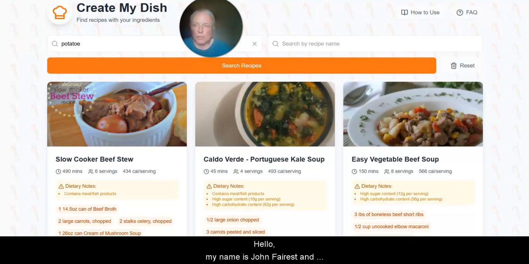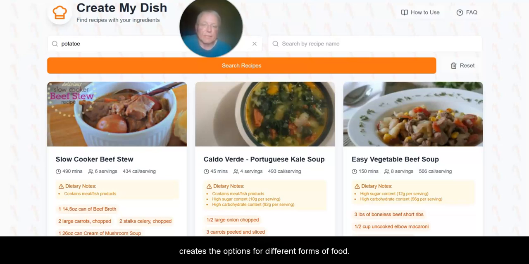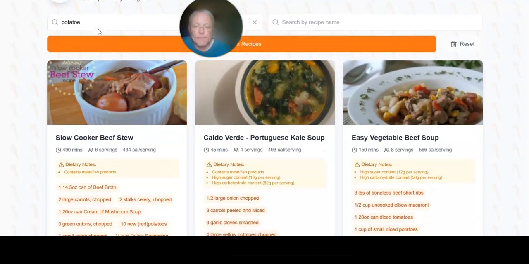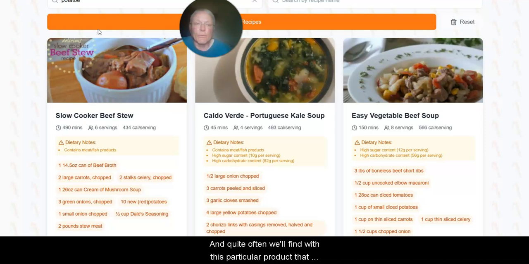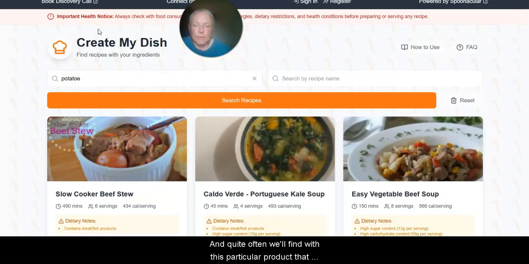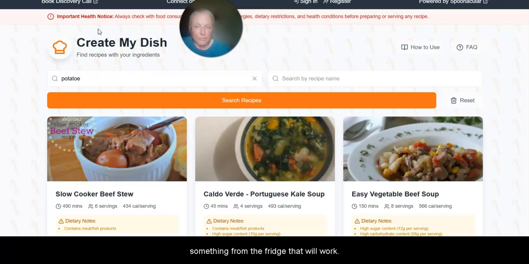Hello, my name is John Ferris and today I'd like to introduce you to a site called Create My Dish, which as you can see creates the options for different forms of food. Quite often we'll find with this particular product that we're actually able to select a number of ingredients to get something from the fridge that will work.